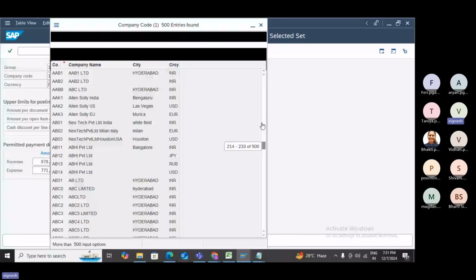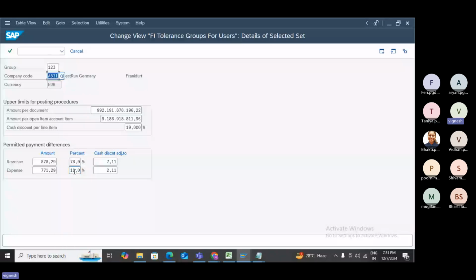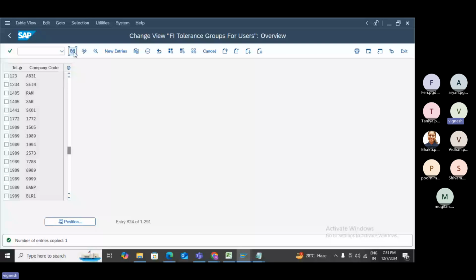Select the AB31 because I don't want to disturb that. So the amount per document will be this one. I leave it as it is. Cash discount, everything, I just leave it as it is. Press enter. Okay, and after this, save it. So this is how we need to create the group and tolerance.